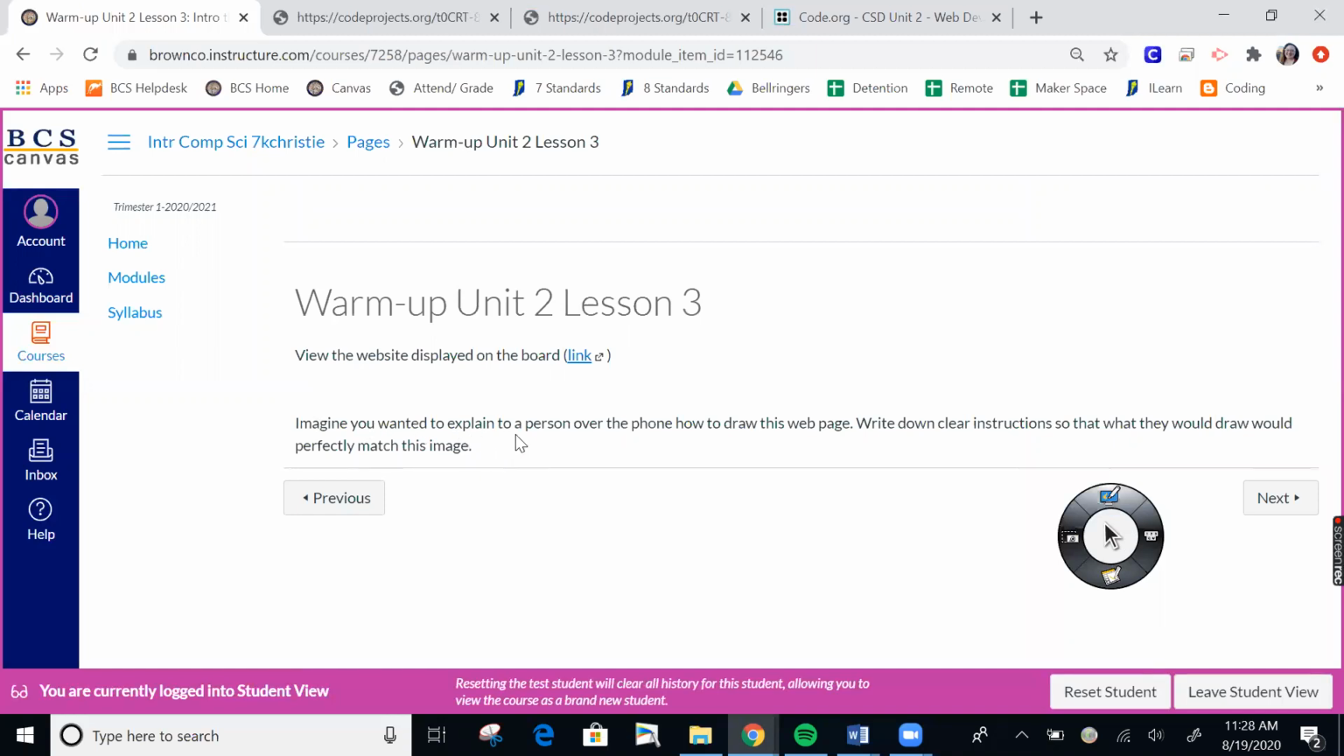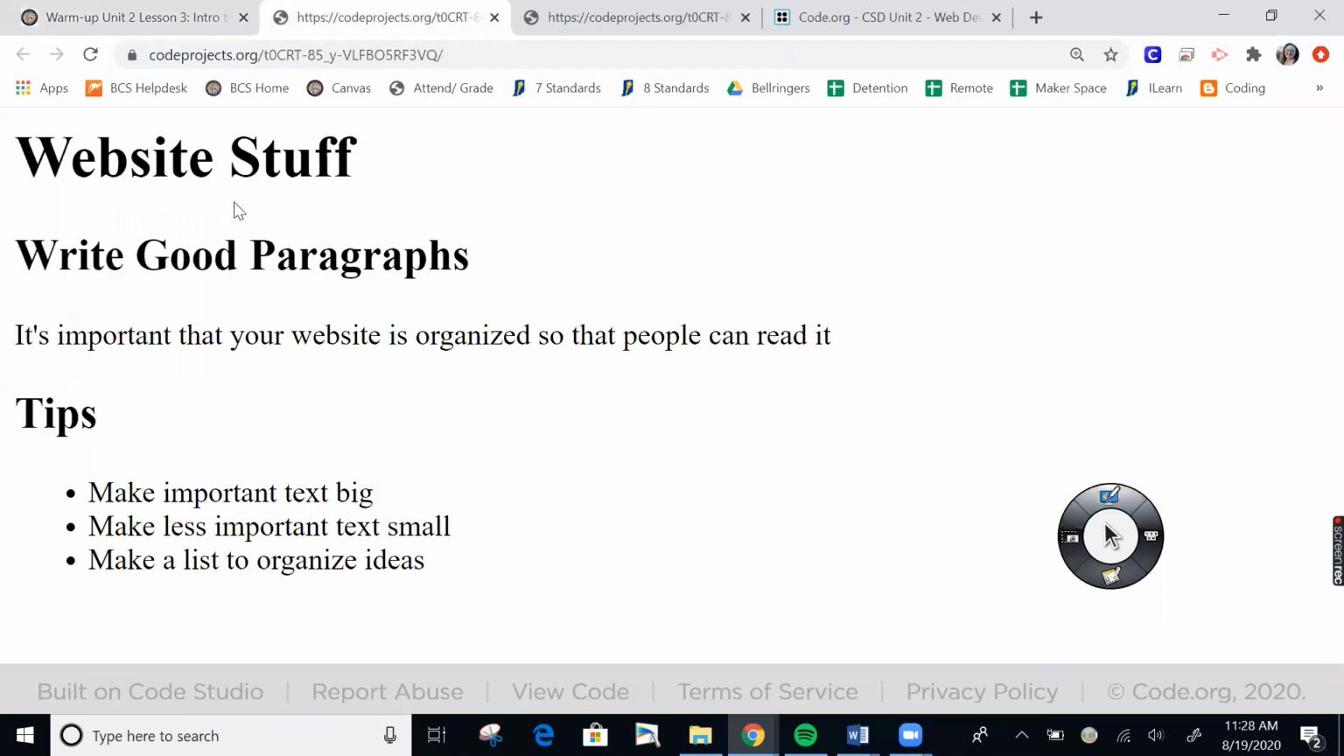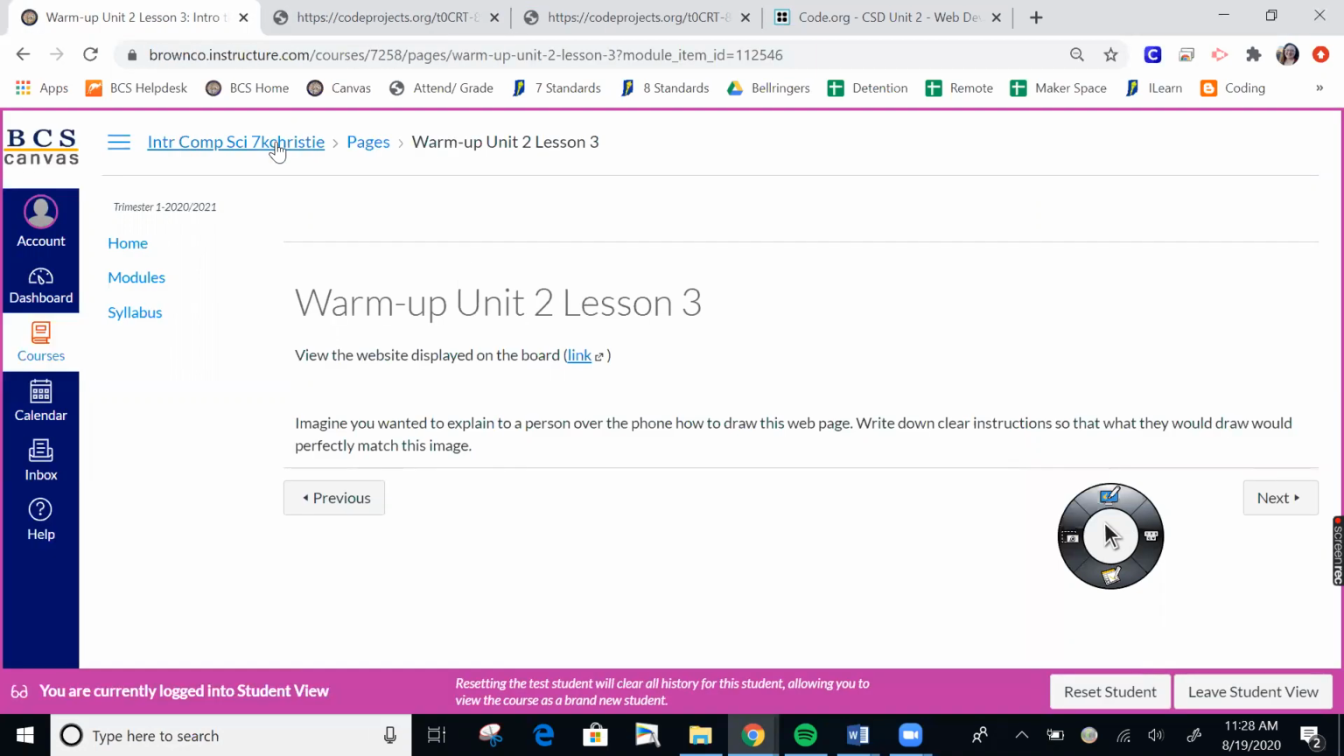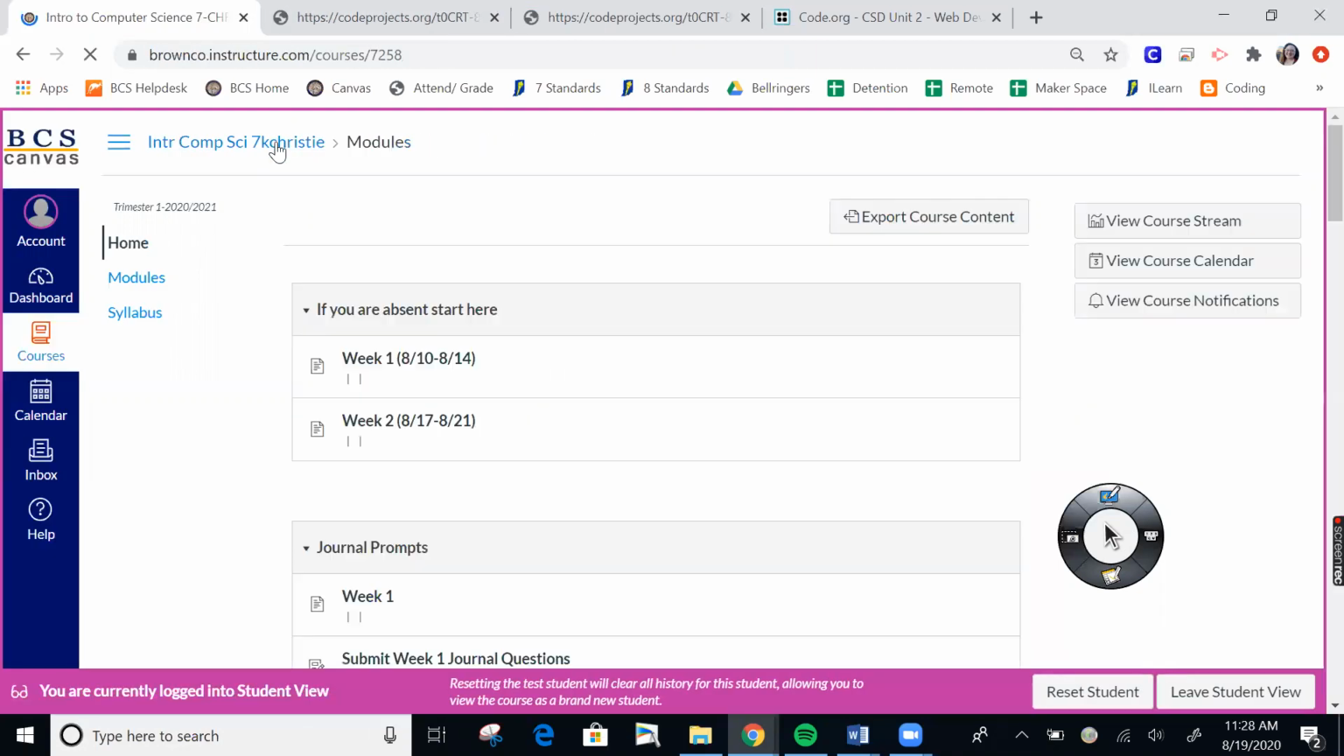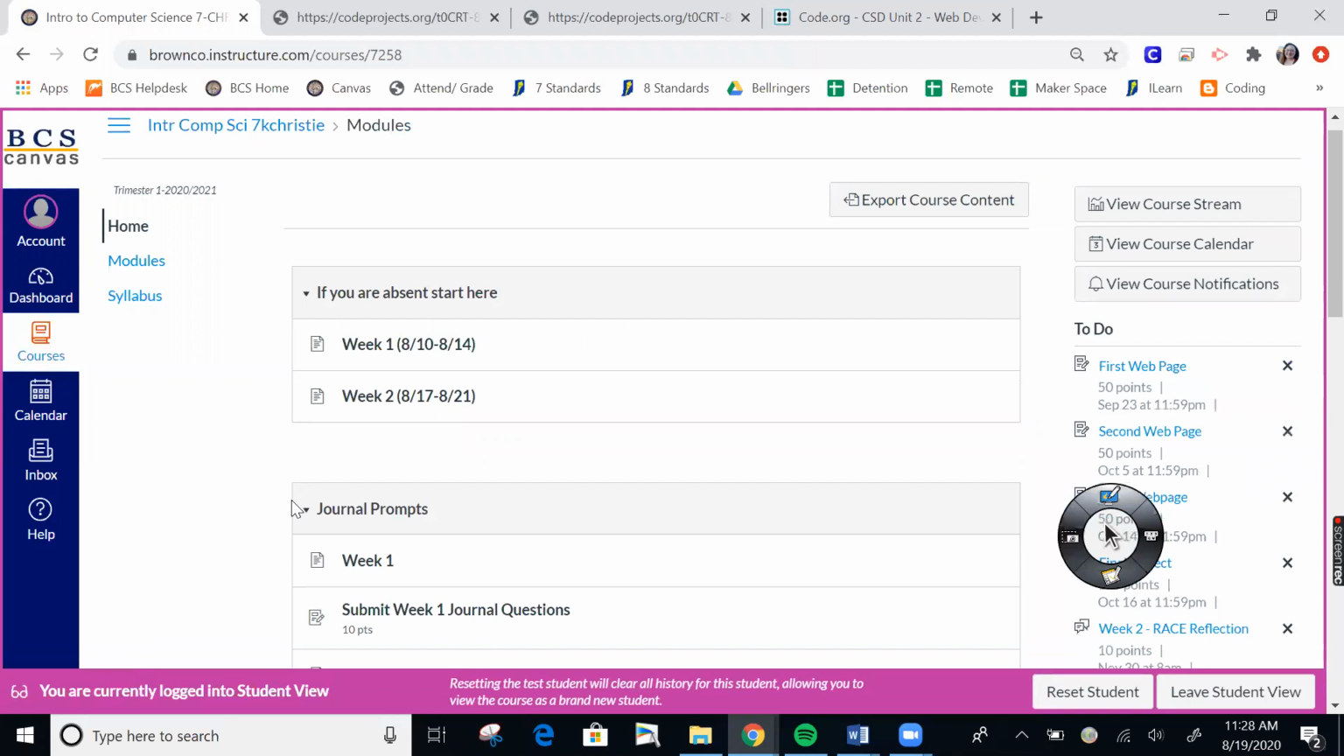Imagine you wanted to explain to a person over the phone how to draw this web page. Write down clear instructions so that they would draw something that's perfectly matched to this image. And so you would try to explain this and give a good description on how to do it. Because for today's lesson, we are going over HTML code.